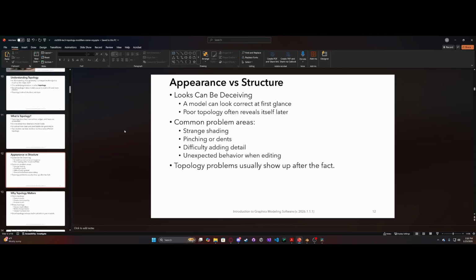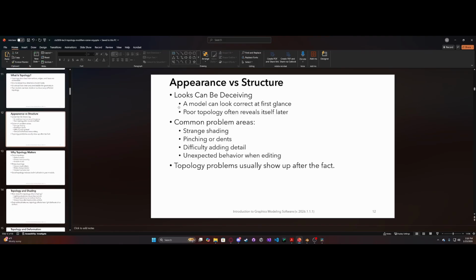Okay. So appearance versus structure. Note that looks can be deceiving. A model can look correct at first glance, but poor topology will often reveal itself later on down the line when modeling, and it can be a real hassle to clean up, okay? Some common problem areas are strange shading, pinching or dents, difficulty adding detail, and unexpected behavior when editing. Topology problems usually show up after the fact, and that's why it's important to consider it and learn about it early on in the modeling process.